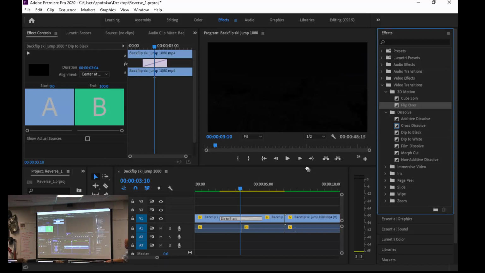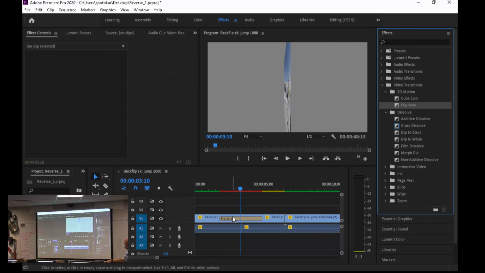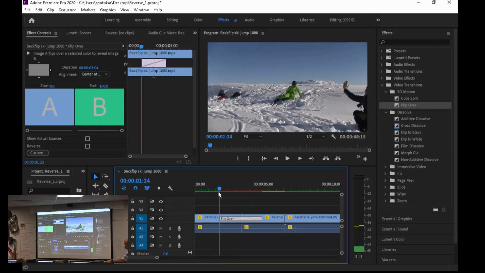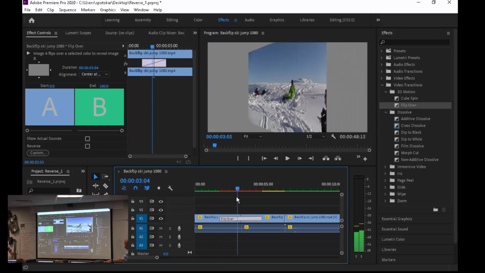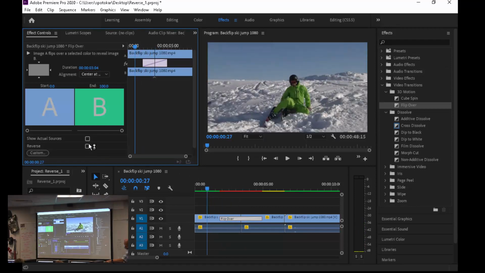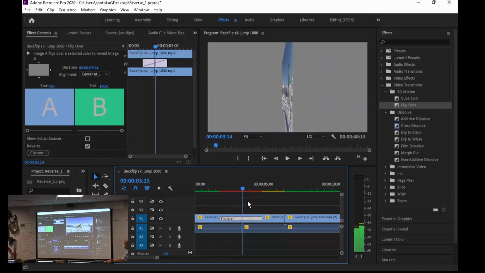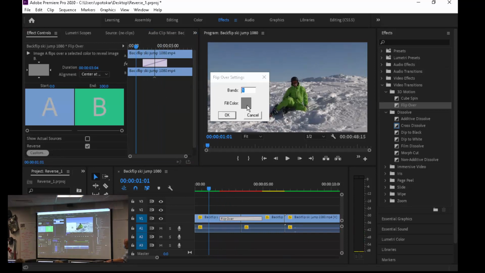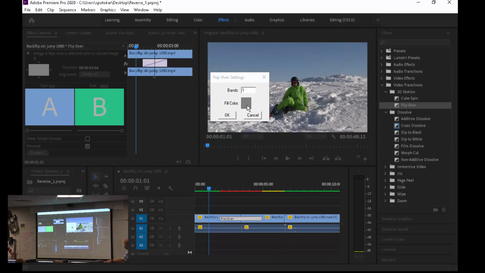Like if I did the flip over again, let me put the flip over on there. And if I click on it, it's going to give me a few more options. So right now it's flipping clockwise, kind of. If I put a check mark in the reverse, it's going to go the other direction. So now it's going counterclockwise. This one I can do a color on it too, because it has that gray in it. So I could do a fill color.